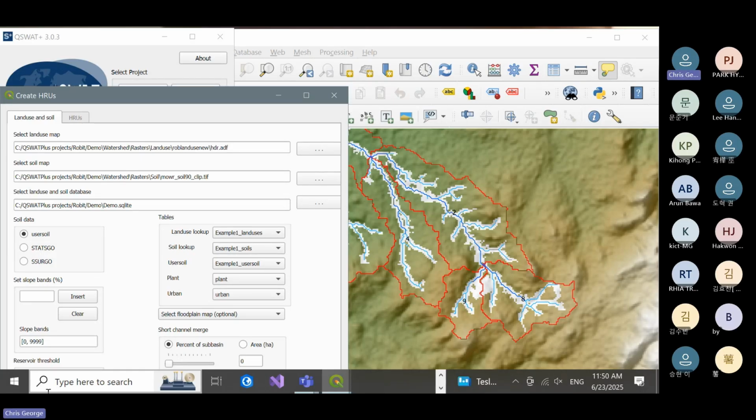So, land use and soil maps can be as big as you like because the tool will clip them for you, and they can be any pixel size as long as they're in the same projection. If they're not in the same projection, you will get a complaint.